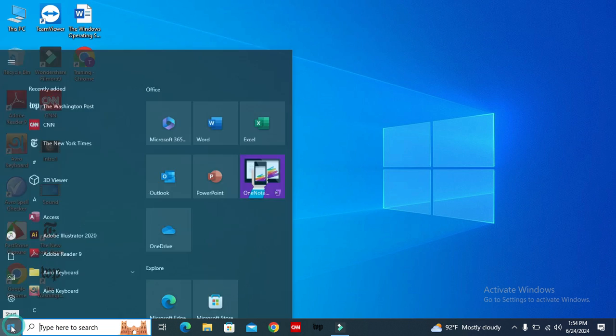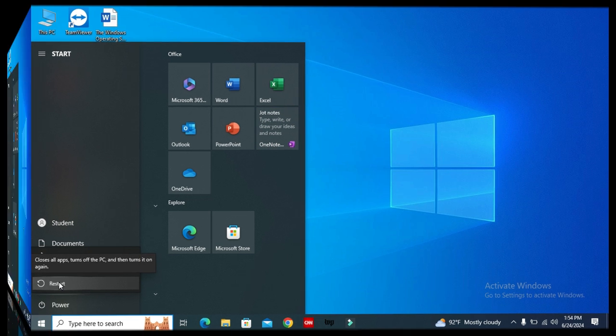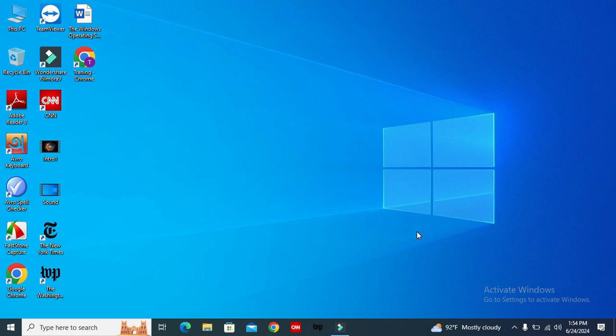Now you need to restart your computer. Click on Start menu, click on Power and then click on Restart. After restarting the computer, hope your problem has been solved. You will be able to install Windows Media Feature Pack in Windows 10 computer.